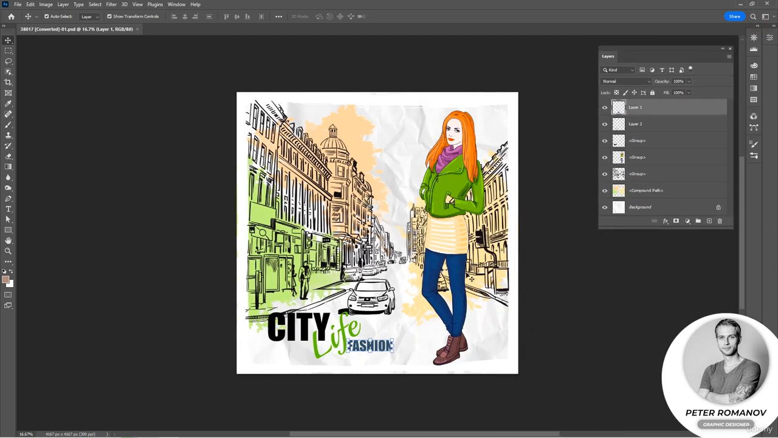As you can see, different parts of the image are on different layers. At the very bottom there is a layer that simulates crumpled paper. On the next layer there is a city landscape. Then there is a girl, and above them there are text layers. And now I want to show you how we can change the position of these layers.